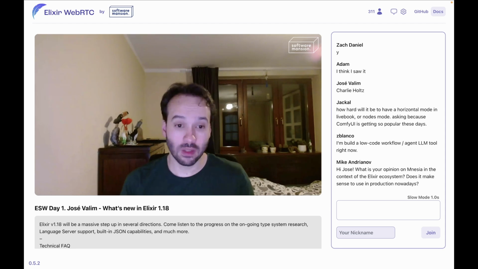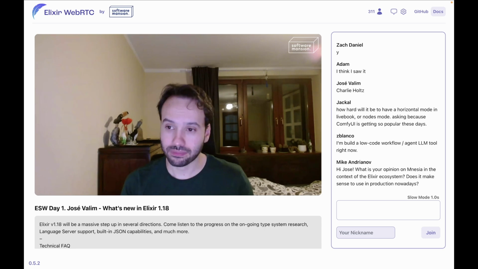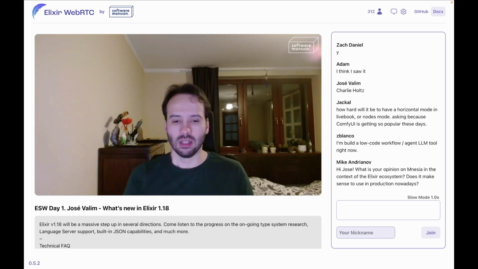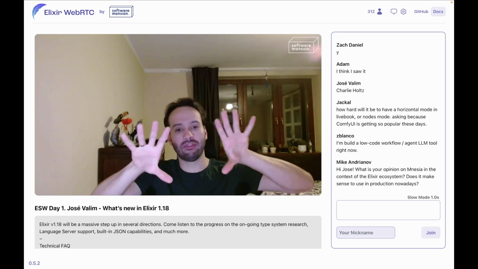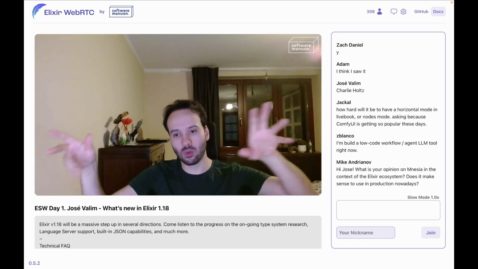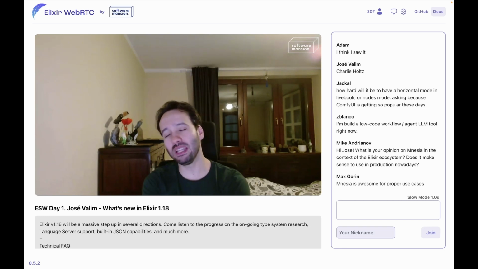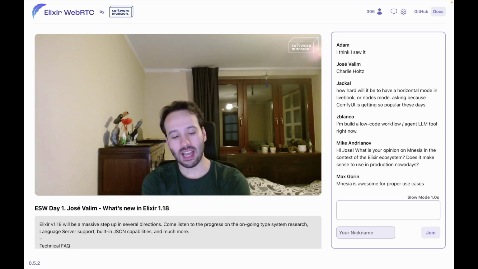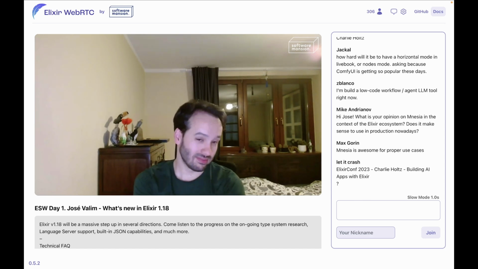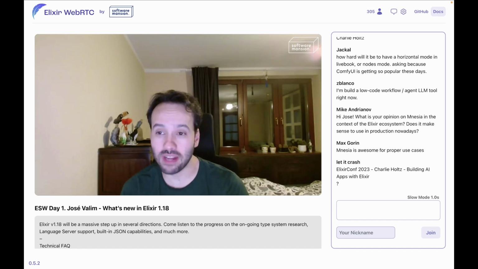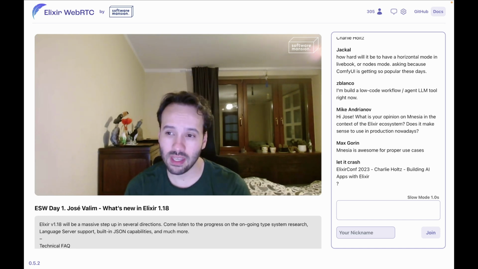Horizontal mode in Livebook, there is an open issue for that. There's an open issue for a horizontal mode where you have the code and the output side by side. That's going to be a good way. But the nodes mode, I don't believe in programming through nodes kind of thing. It's a great thing to show, but I don't think it's practical for actually writing code. I don't think it helps with you actually writing and maintaining code.